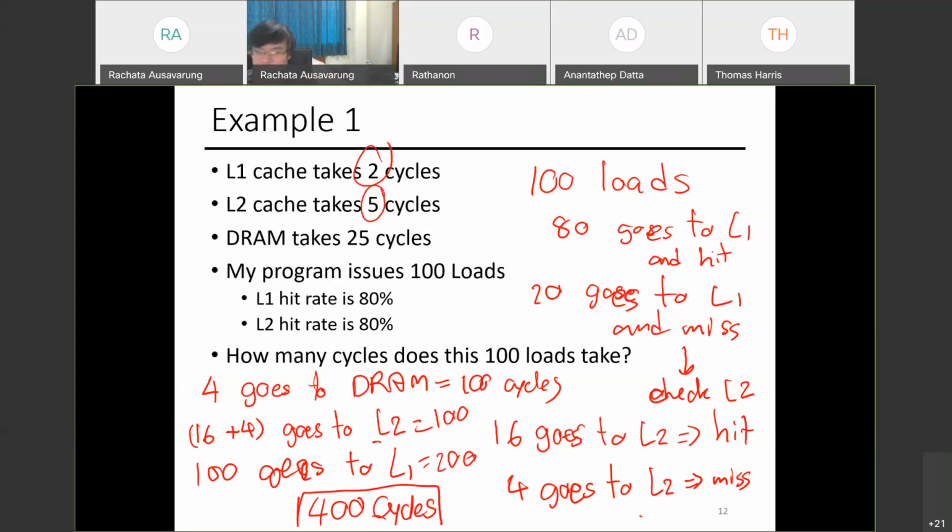Because 4 of them have to go to DRAM, that takes 25% of the total time, right? Then 20 of them go to L2. That's also 25% of the total time. The rest go to L1. So 400 cycles in total.